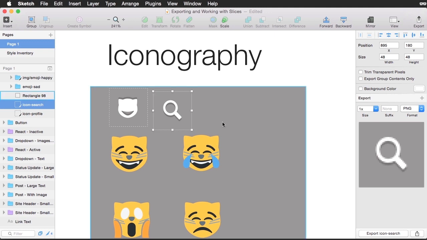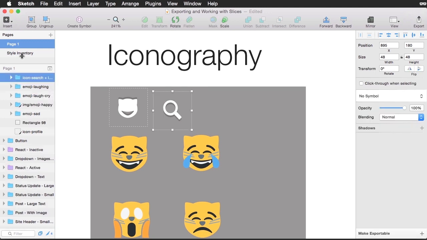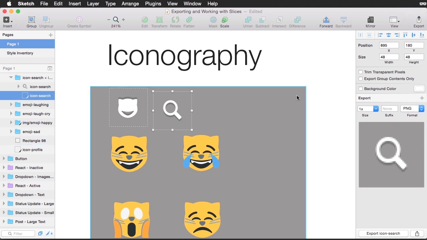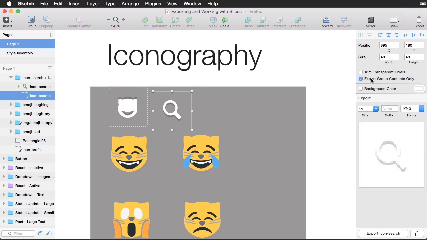You'll notice the gray background behind this icon. I'd like that to not appear in search. I can put this into a group with my icon. I'm going to hold down Command and Shift and click on the search icon, and I'm going to go to the menu bar and select Group. Let's expand the group, select our slice, go to the right-hand panel, and choose to export group contents only. We have no gray background anymore. You can also trim the transparent pixels, but I don't want to do that here.